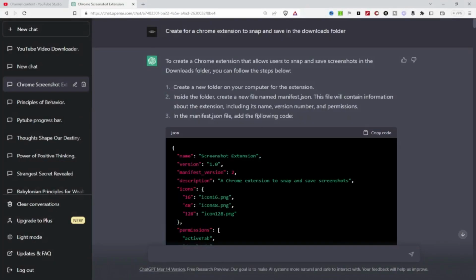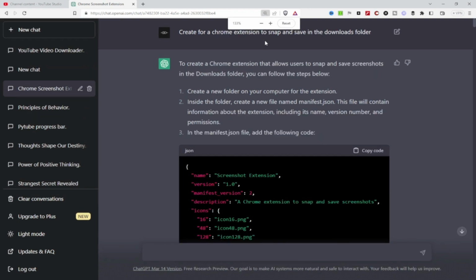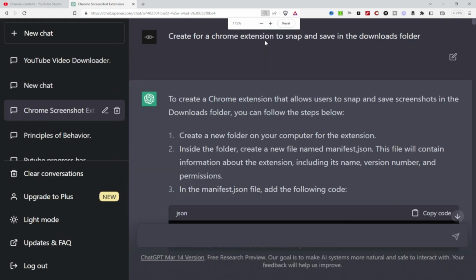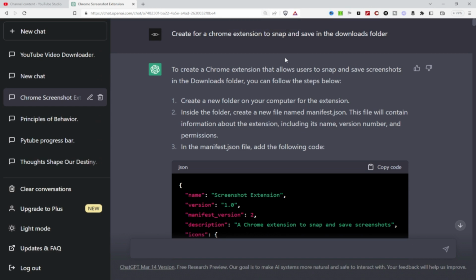So I've already done some research here, so I'm already signed up to ChatGPT. Let me enlarge this so we can see. Let me reduce it a little bit. So that's enough. So I did ask ChatGPT to create for me a Chrome extension to snap and save in the download folder, and this is what it did.